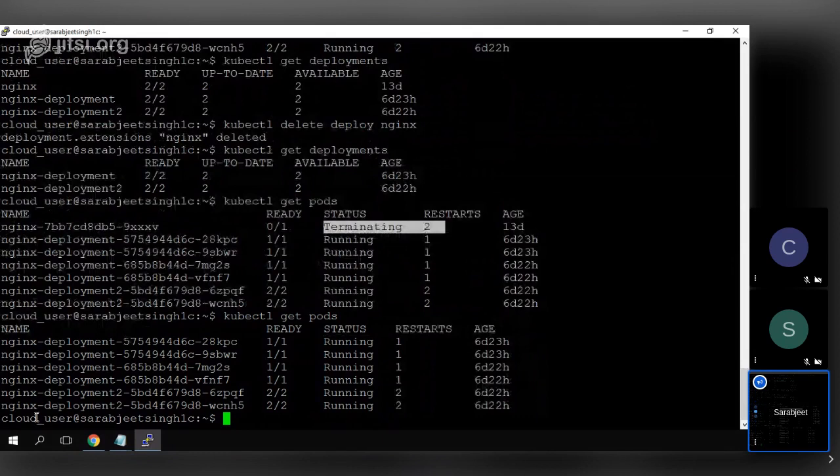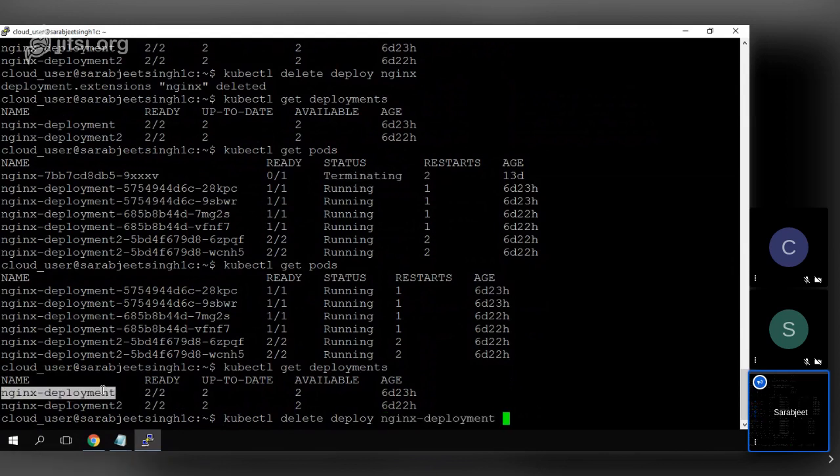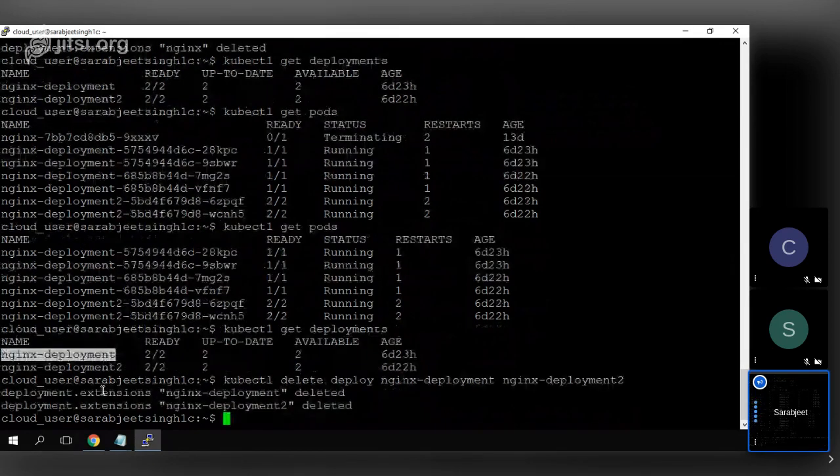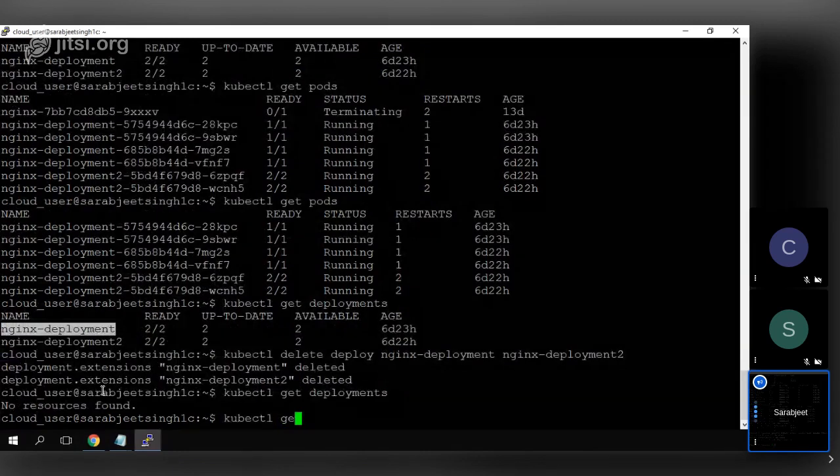Okay, so just check the other ones. So we have another two. So let's try with kubectl delete deploy. This is the short form. So deploy, and I want to delete these deployments, and let's try. Yeah, so we are able to delete multiple with the space. Okay, there are no deployments right now, and if we check for the pods, so it is still terminating actually.